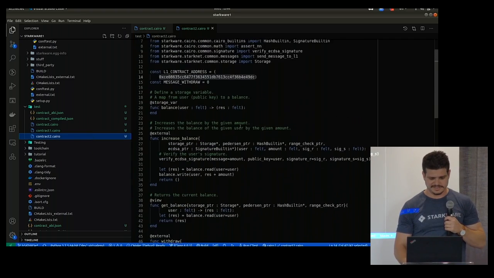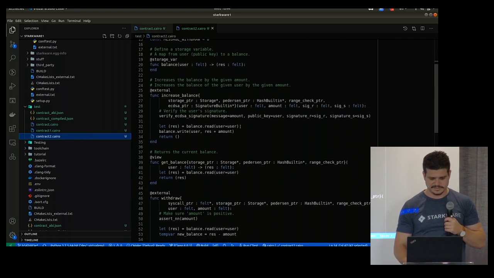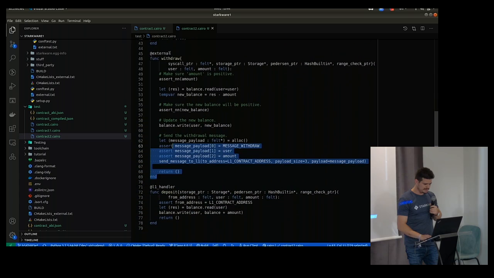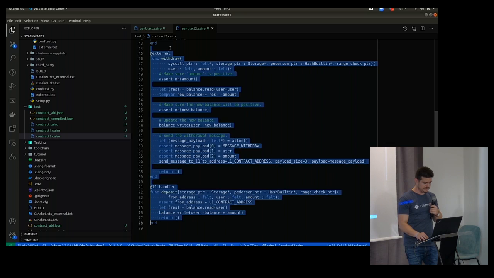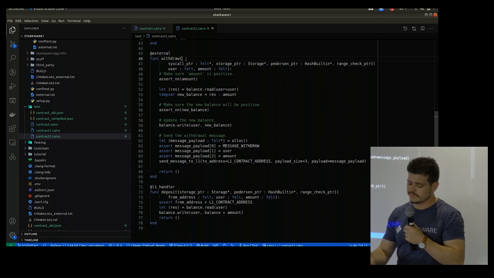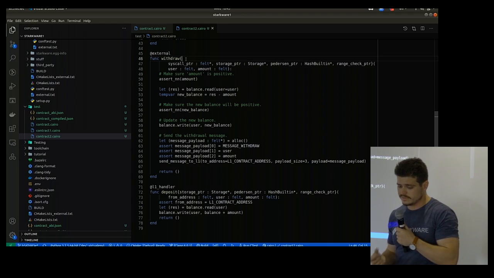Okay, this is basically what we did before. And now there are additional functions, so let's go through what they do. It's a withdraw and deposit. A withdraw is something I invoke at L2. It reduces some balance from L2 and then sends a message to L1. Let's see how it looks.